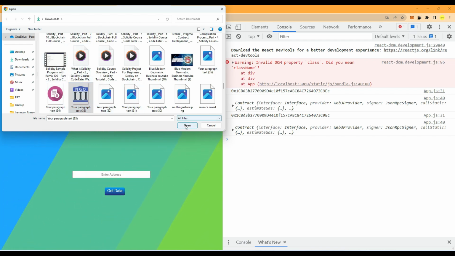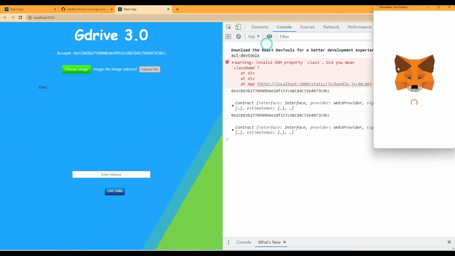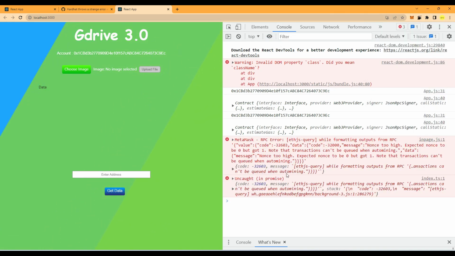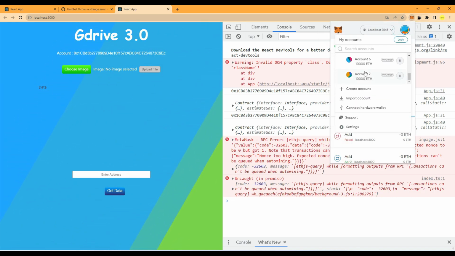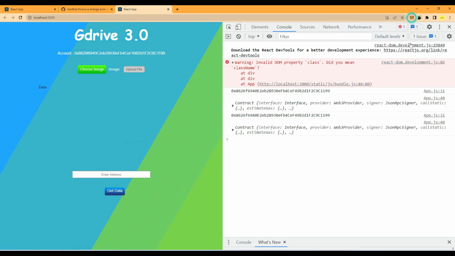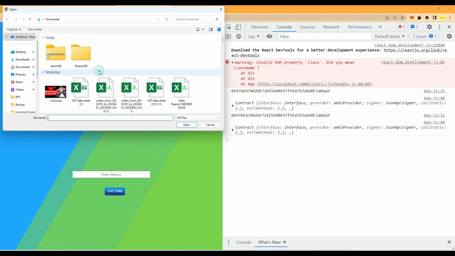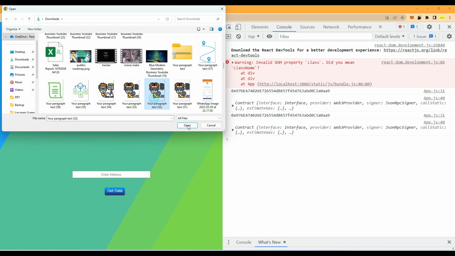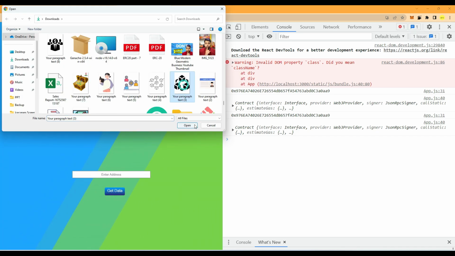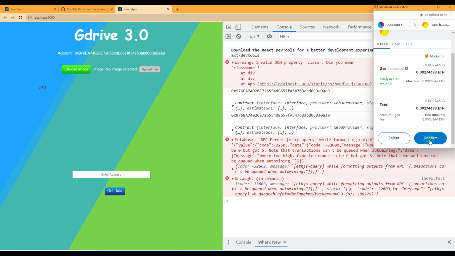I'm uploading this image, and now upload file. I hope this will work this time. Again I'm getting the same error. Sorry guys, this is something which is not in my control. Let me try for this account, or I think I have already tried this one, so let me try for this account. I'm not sure which of these accounts will actually work. Let me just paste it, upload this image, upload file. Then the password. Okay, not the password.